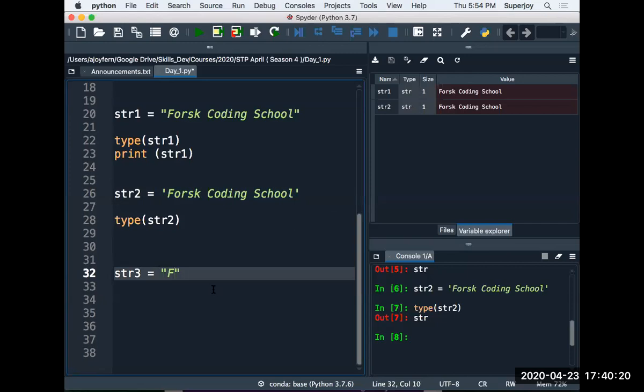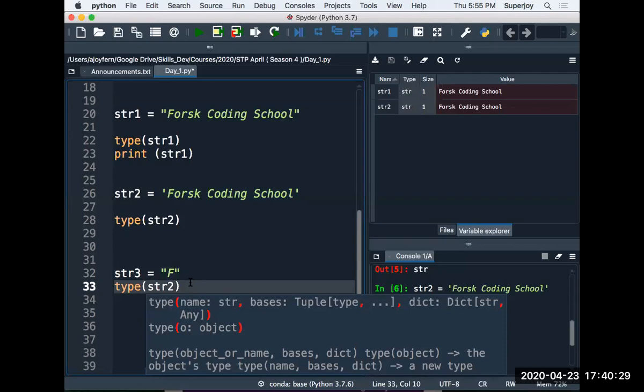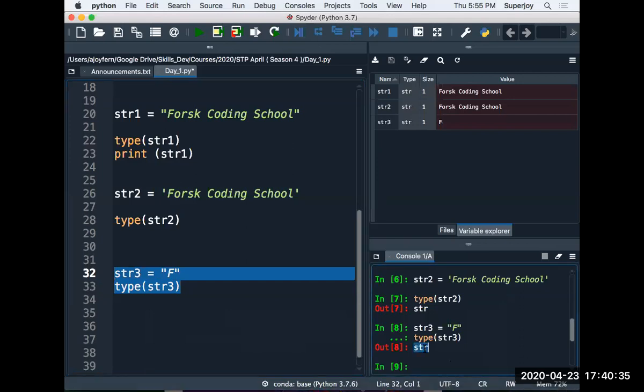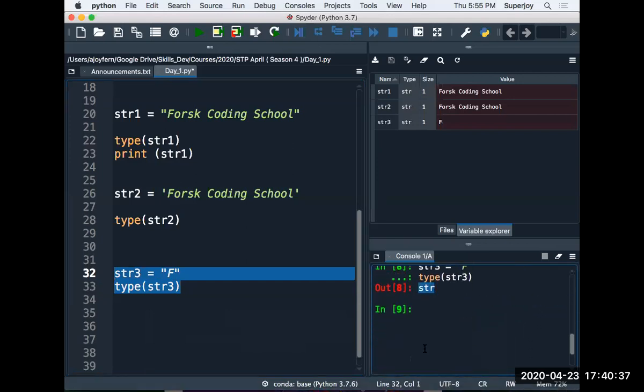I'm only taking one letter, which is capital F, under double quotes. Now let's find out the type for this as well, str3. So now let's see what type comes up. Again, it is str. Can you see, guys? That means a single character is also a string in Python.